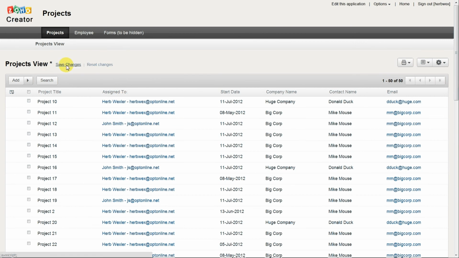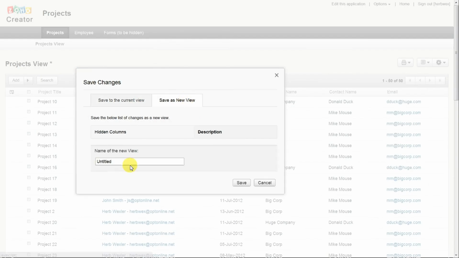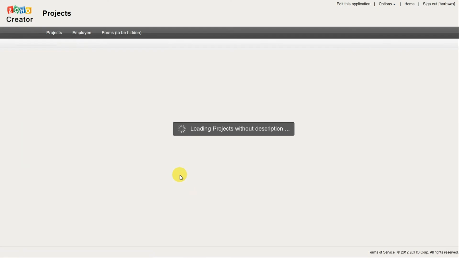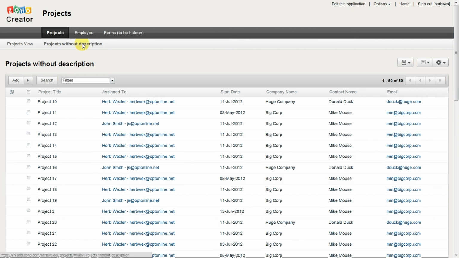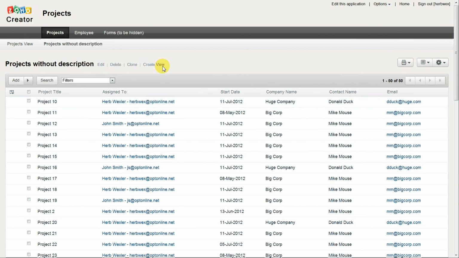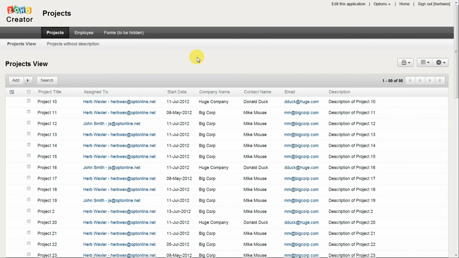And I'm going to save this as a new view. And we'll call that projects without description. Okay, we'll save that. Okay, and let it refresh the screen. And you'll see we now have projects without description, and we have our projects view. So I come to the project view, you see I have the description. If I come to the projects without description, I don't have that column. So you can see it's very easy to create new views of the same information.